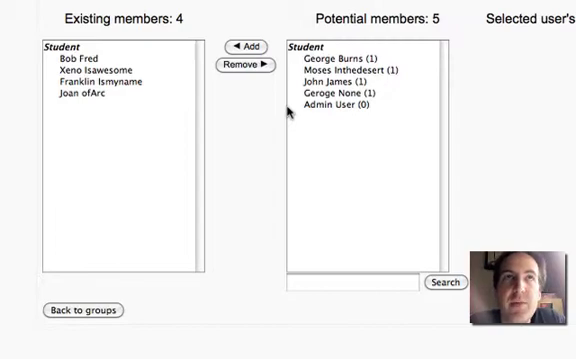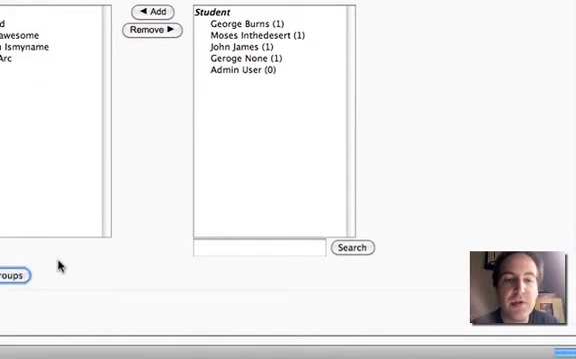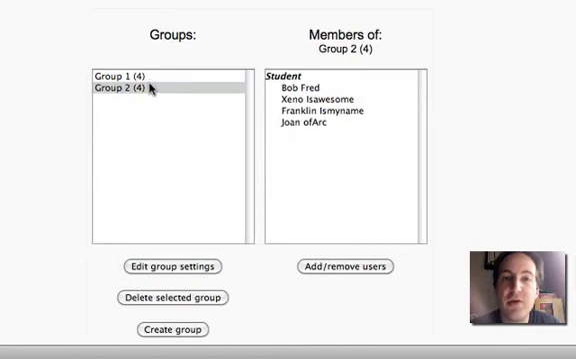So let's say I'm doing a project where the groups are set up so that each group member has a role. Well, then those roles can get together in their own specific group areas and talk about things in forums and such. Back to groups. You'll notice I have 2 groups, each with 4 members, and I'm done.